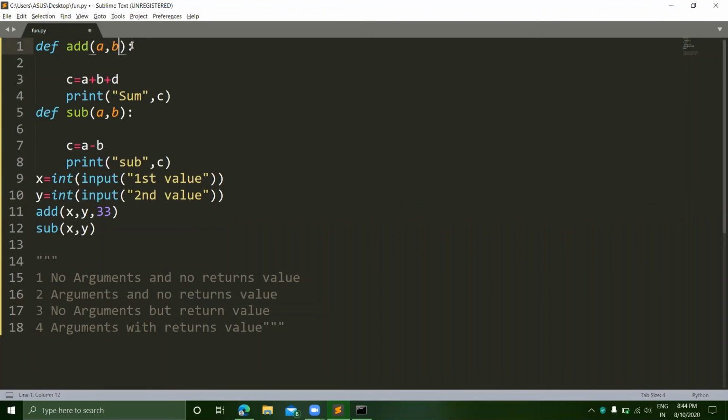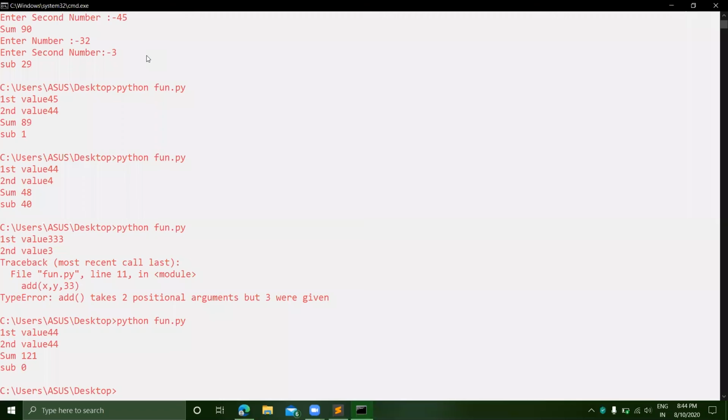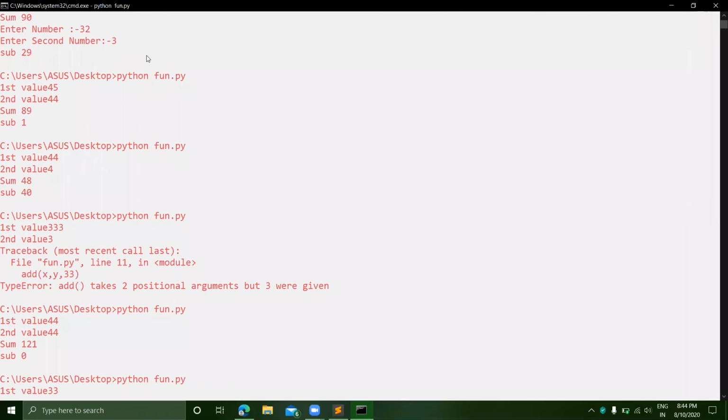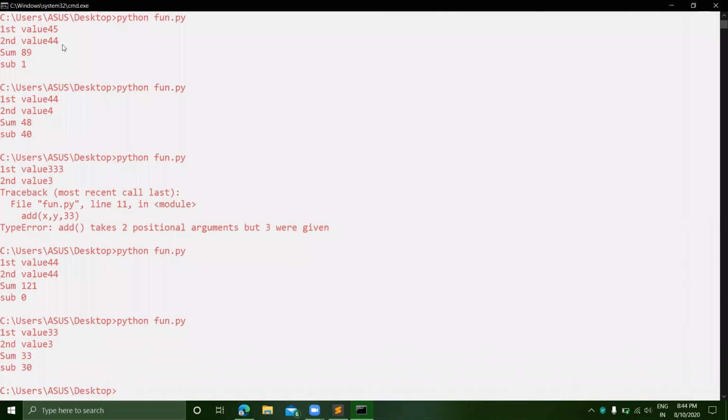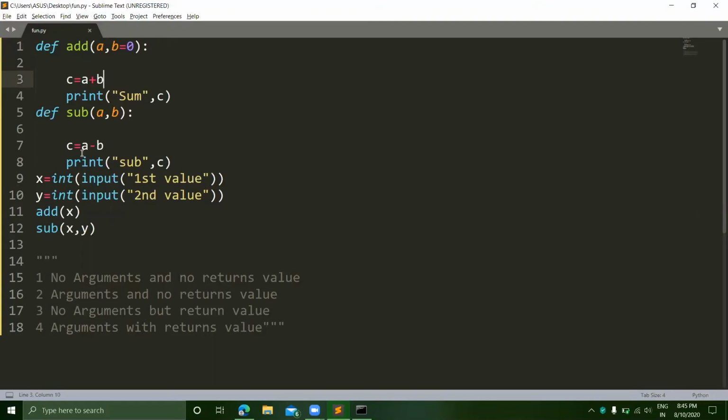You can also give B equals to 0 as a default. If you are passing one value, then B will automatically be defined as 0. If you give this value, then it will override this variable. So let's see. Now I'm giving 33 and 3. So it is 33 because B is 0, and if you give the Y again, then it will override the B. See.